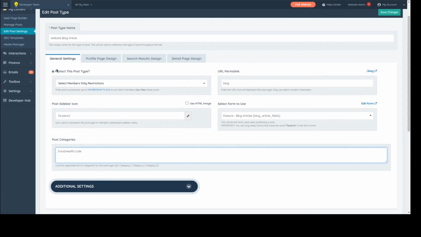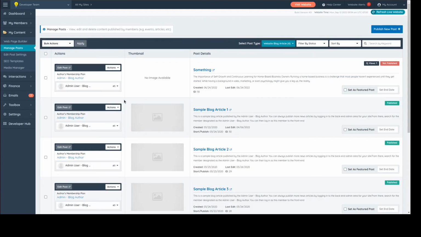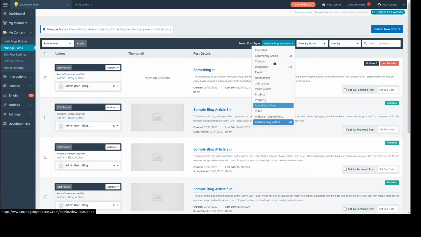That's the way that you would do that. I'm going to show you one example here. We're going to edit one blog. Let's edit a published one. Okay, let's edit this one. Just in case, to edit existing blogs, it doesn't matter from which member, you go to my content, manage post. You select the feature you want to edit, and then you edit post.